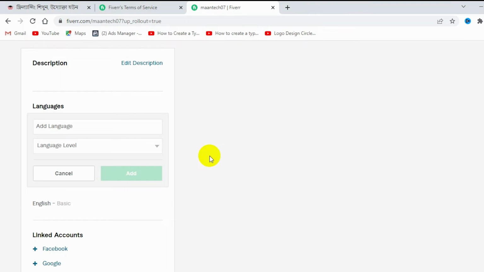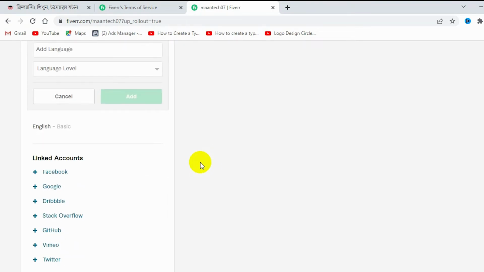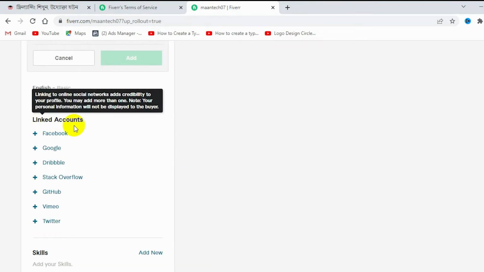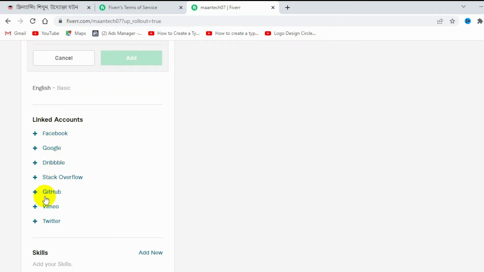Then from the following linked accounts from here, you will add your Facebook, Dribbble accounts, all social media. Google is already connected. If you do not have an account in this, then create an account first and link up in this.